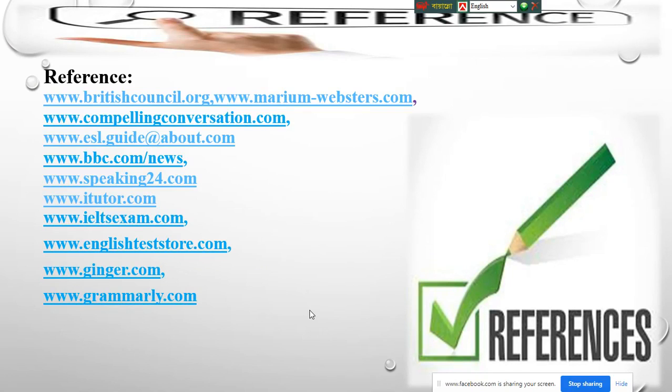Okay, references. The references I used are for making you more competent in learning a language, or to drive you to become a self-motivated learner. These are the references given all through the syllabus. You can use these websites to make you competent, to make you a self-motivated learner. So it will help you to become a good learner of communicative English.